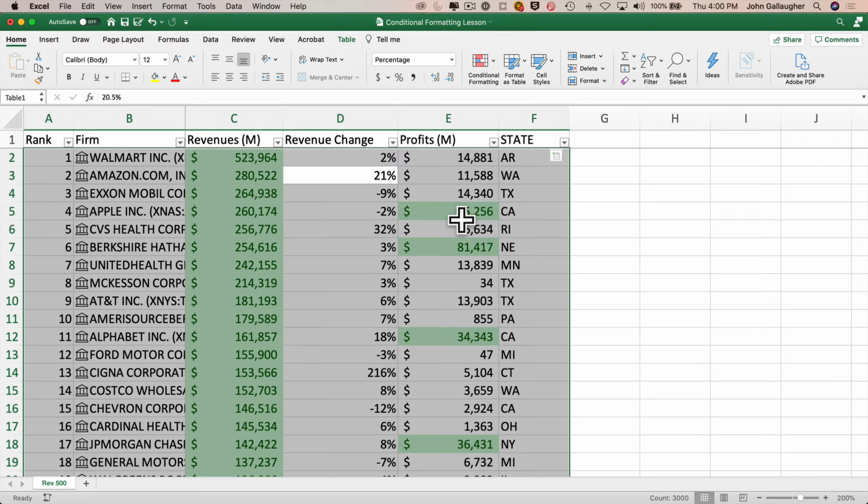So be careful not to do that. Let's undo. And so now let me show you how you can highlight an entire row based on the value of a single cell. And in this first example, we'll highlight an entire row in red if the firm has profits that are negative, meaning below 0.